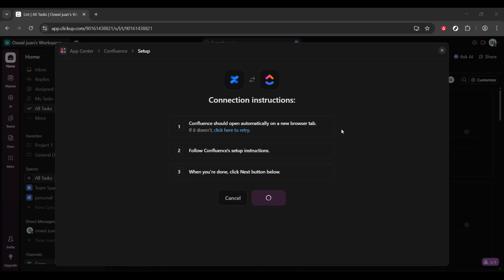During this process, Atlassian will ask you to approve permissions. These permissions allow ClickUp to interact with Confluence, such as linking content and syncing relevant information. Take a moment to review the permissions, then approve the connection to continue. Once the authorization is complete, your ClickUp workspace will be successfully connected to Confluence.